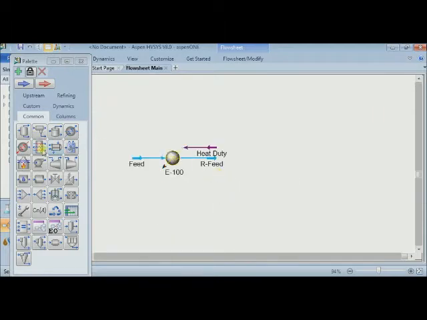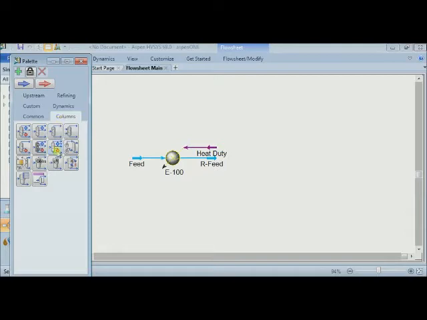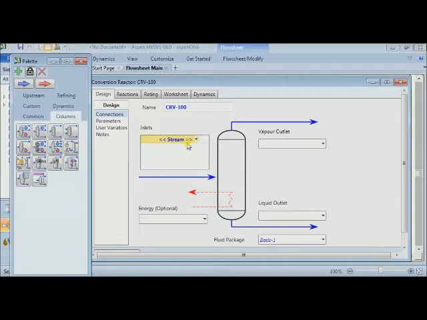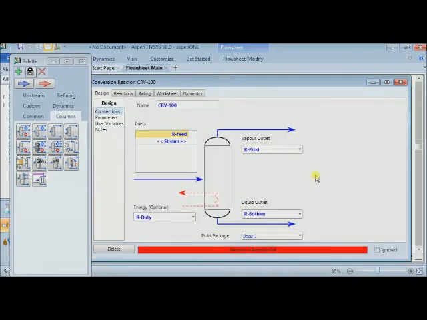Then we select the next object, which is the conversion reactor. You click on it, then add. So our feed in this case shall be the R feed. Then we can call the vapor outlet, that is the top product, the R product, that is the reactor product. We can call the liquid outlet the R bottom, that is the reactor bottom product. So we are free to close that one also. But let's call the energy the R duty, the reactor duty.